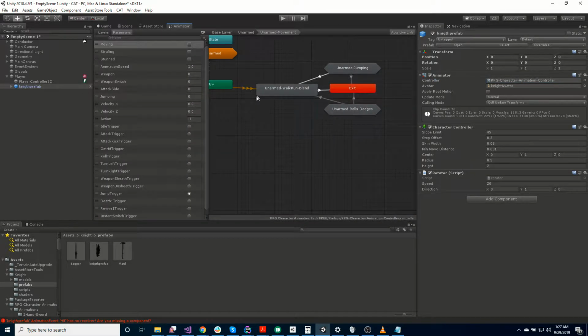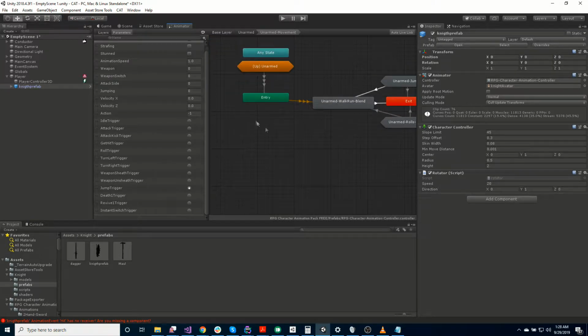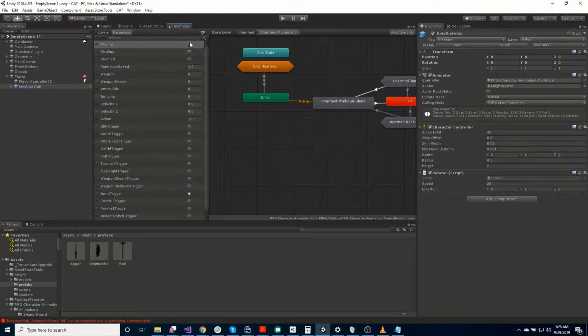If we look in the animator, this is a little bit complicated. This is the free RPG character animation controller. You can get it on the Unity Asset Store. It's free. It comes with a whole bunch of animations. Anyway, so it's pretty complicated. It has a bunch of parameters, a whole bunch of states. The big thing here is that when you're moving, you need to both set this moving or strafing, depending on which one you're doing, or if you're doing both, then both parameter. And you also need to set the velocity X and Z.